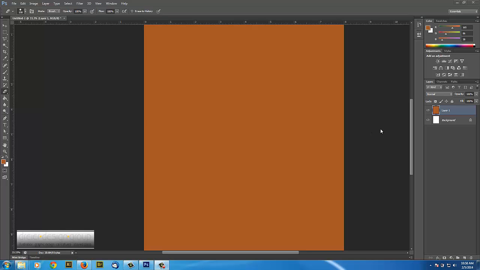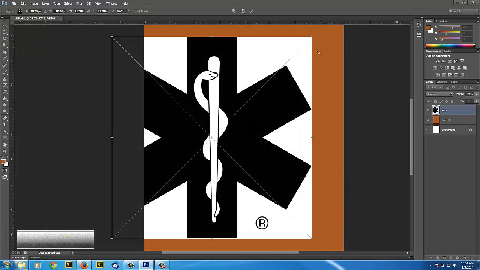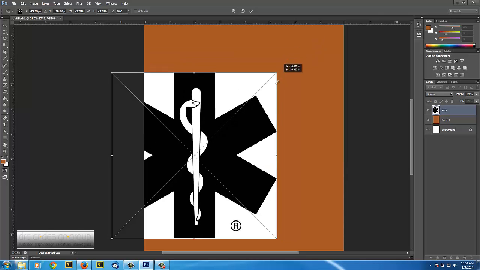If I remove the white background and I'm placing it on a white background, I'm not really going to know if I've removed all the white. So I've just placed this arbitrarily. I'm going to go to File, Place, and I'm going to choose this white logo, black and white. I have to resize it a little bit here.